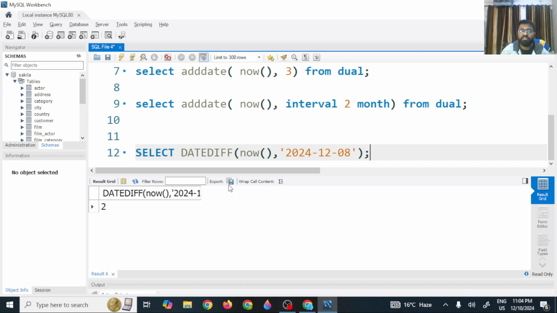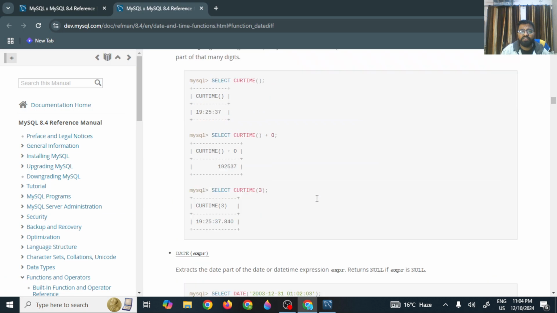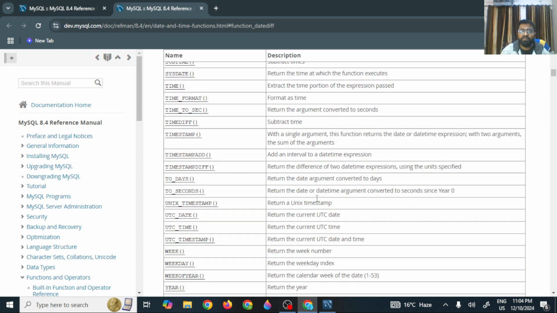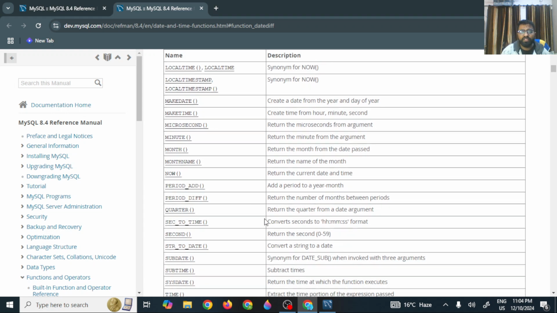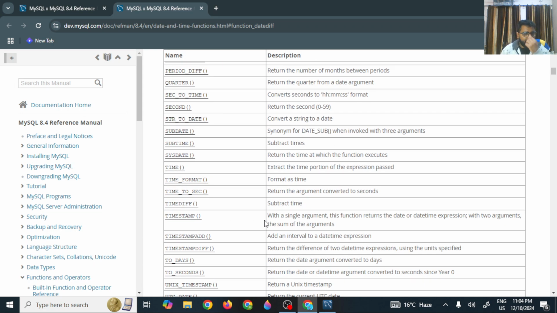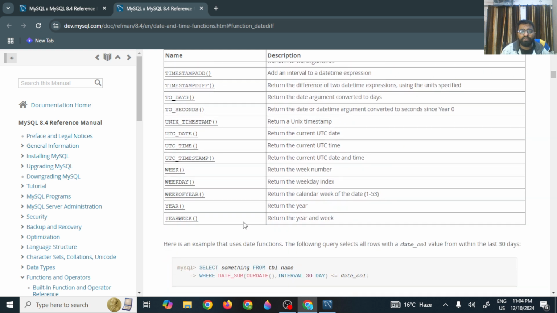So the date diff function will give us a value of 2 days. Similarly, we have some more functionalities which are available. I'm not going to tell about everything, so there are a few functionalities we will be watching today.